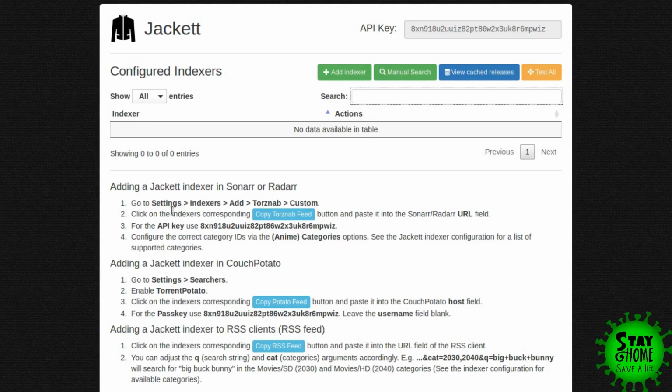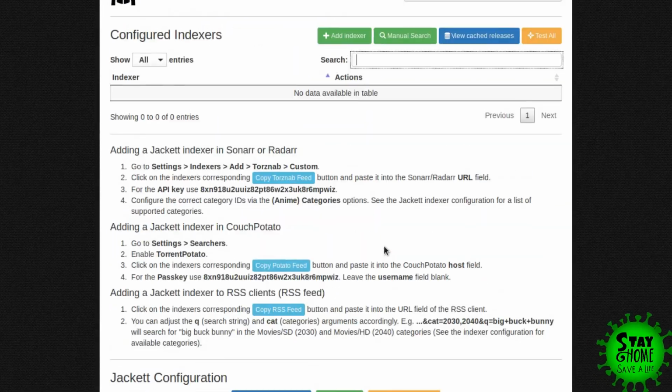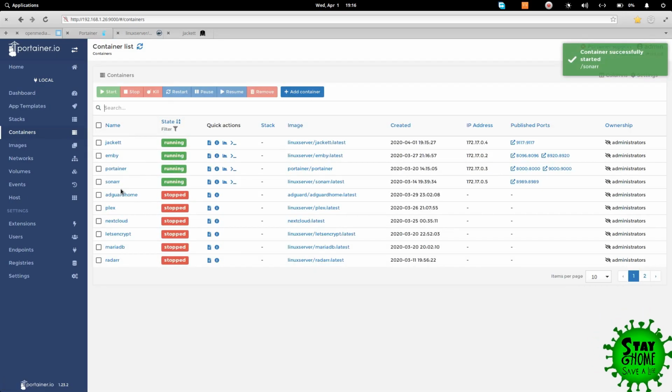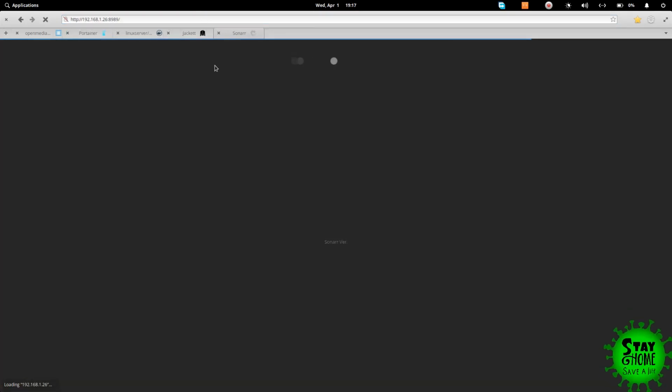You just need to go into settings, indexers, add, and you can add the custom option, and then you can add the API. So first of all, let's go back to our Portainer, and from here open Sonarr and start the container. So Sonarr is running and it's available on 8989. Let's open this one as well. So we are logged in here.